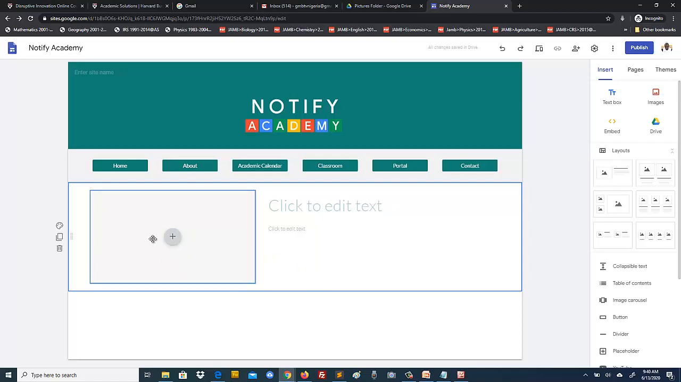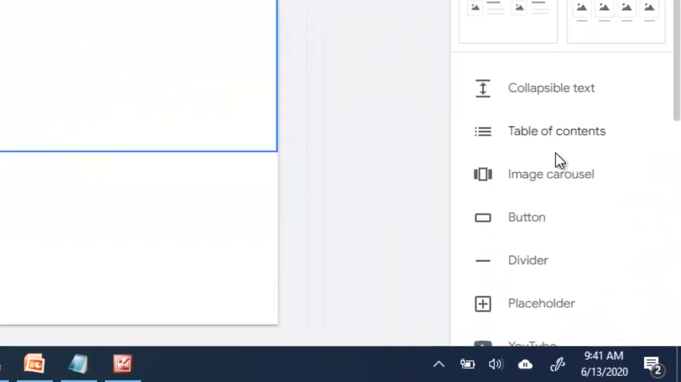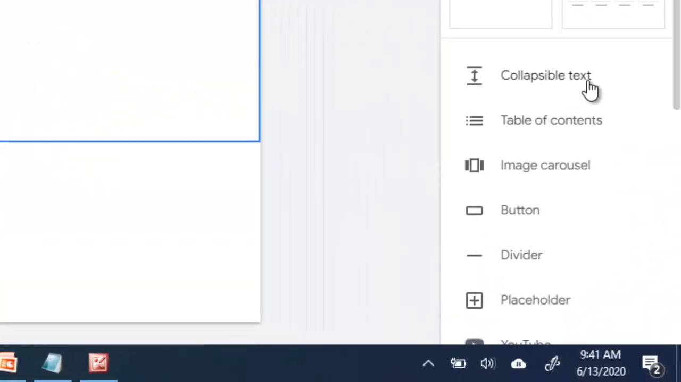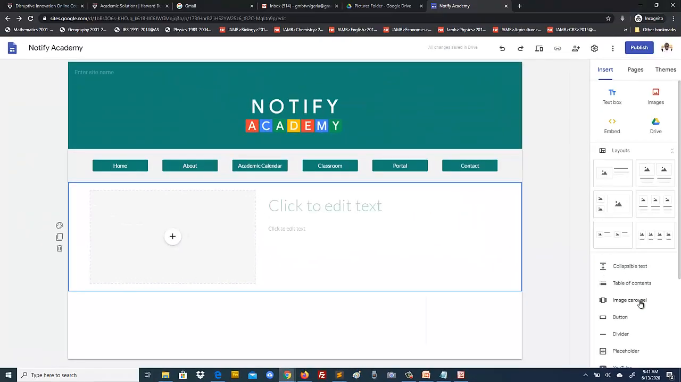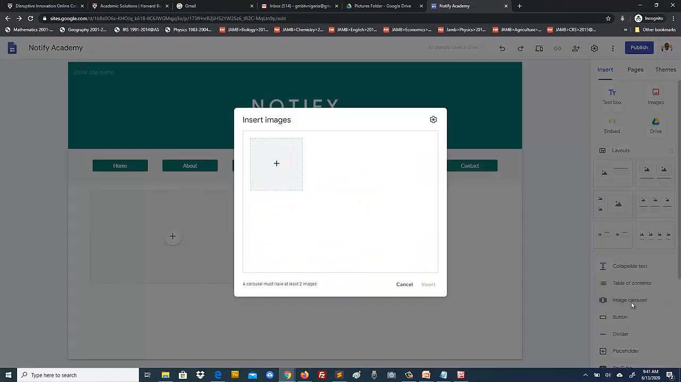So here now, I want to put in those 4 images. So what we're going to do now is, you could come to insert, on the inside you come down here, you see under collapsible text, you have table of contents. Then you have here, you could see image carousel. So you could just click on image carousel. Me clicking on image carousel is already asking for stuff. Let me do that again.